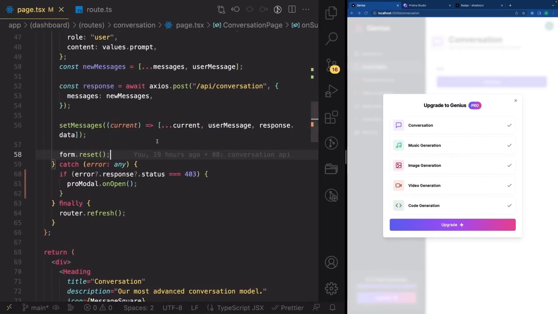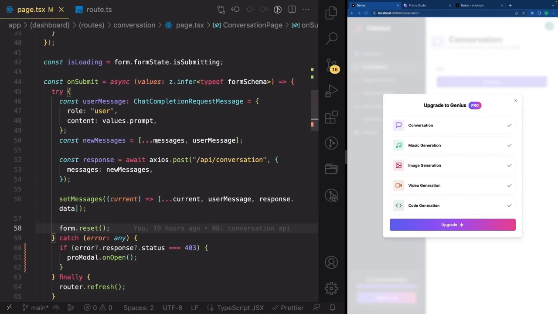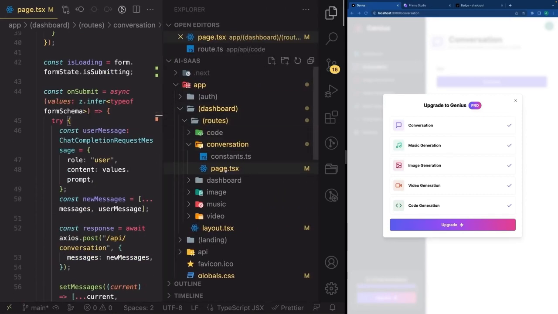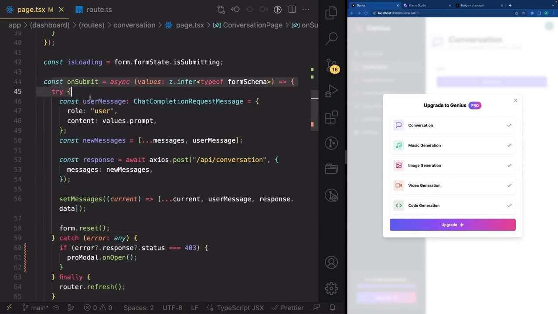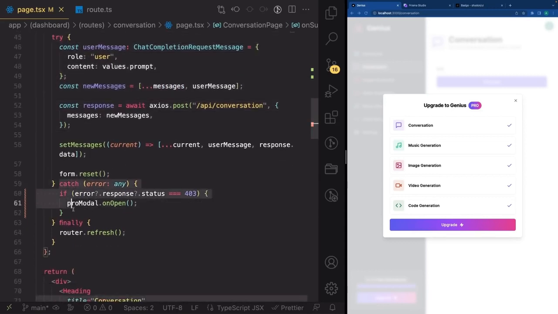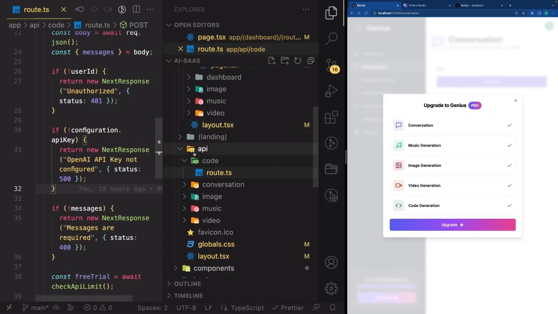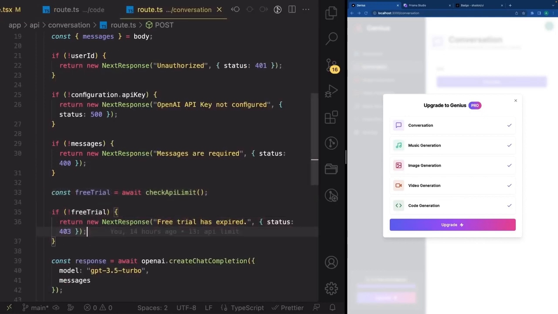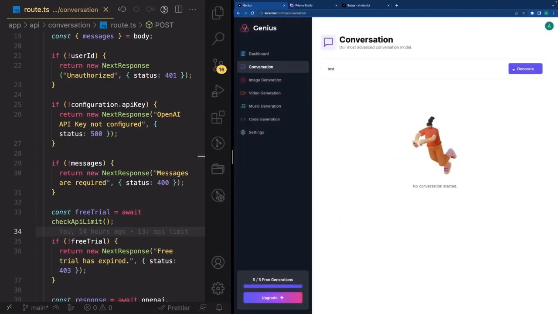So if this is not working for you, let's go ahead and check everything you need to do. First of all, make sure that you are in the dashboard routes conversation page.tsx. Make sure that you are in the onSubmit function. Make sure that you catch the error and that you check for error.response.status 403. Next, make sure that in the equivalent API, sorry, this is for code. So the equivalent route conversation route.ts, make sure that you're actually throwing a 403 status if there is no free trial. There we go. So you can see how amazing this looks.